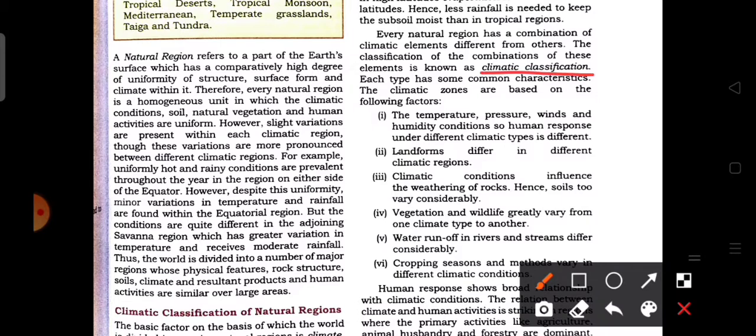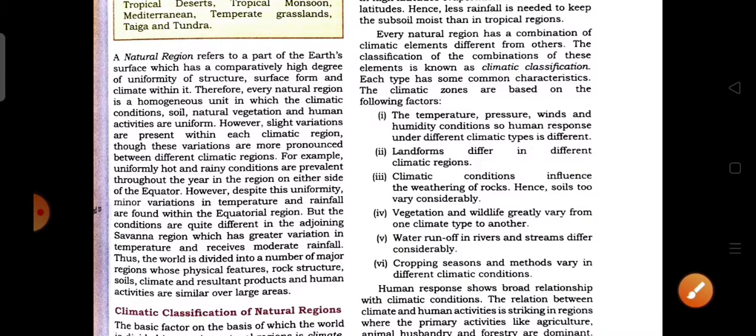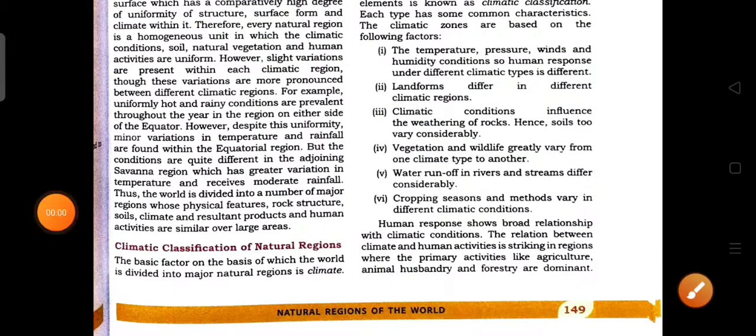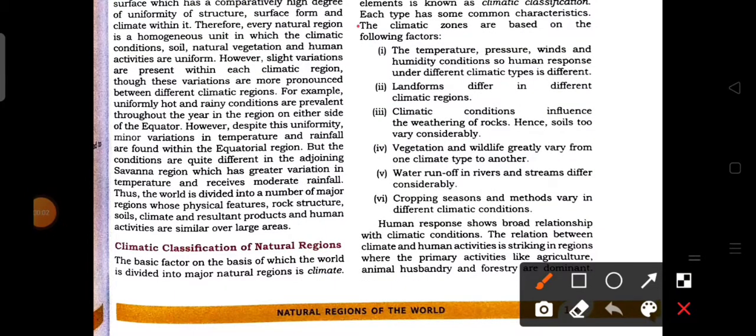Each type has some common characteristics. So what are the common characteristics? The climatic zones are based on the following factors. First one is temperature, pressure, wind and humidity conditions. Human response under different climatic types is different. Next one is that landforms differ in different climatic regions. That means land types are different in different types of climatic regions.